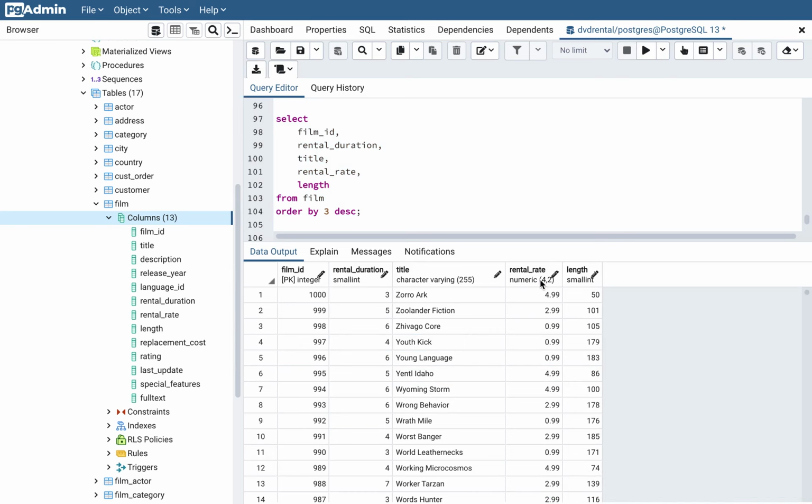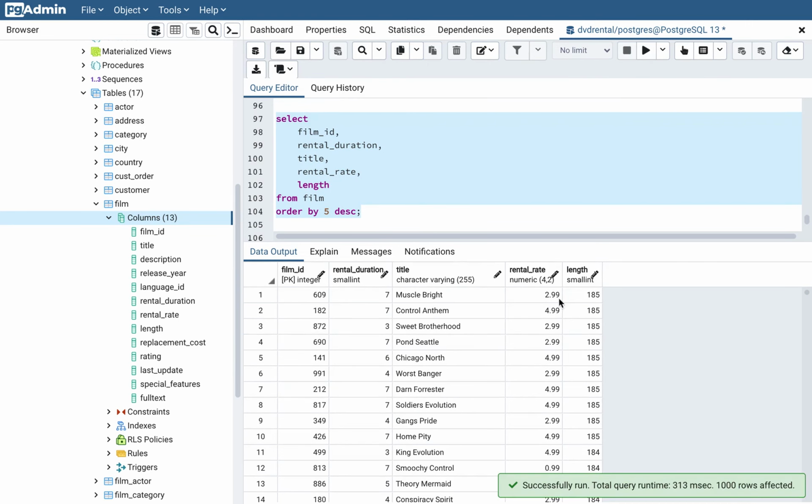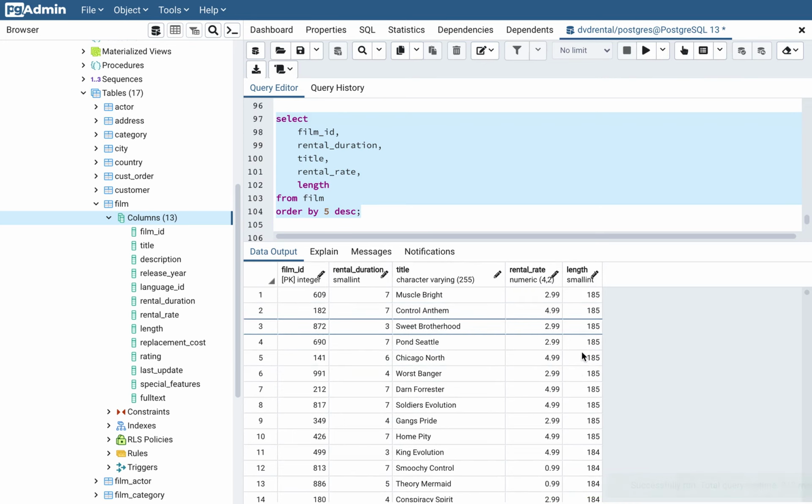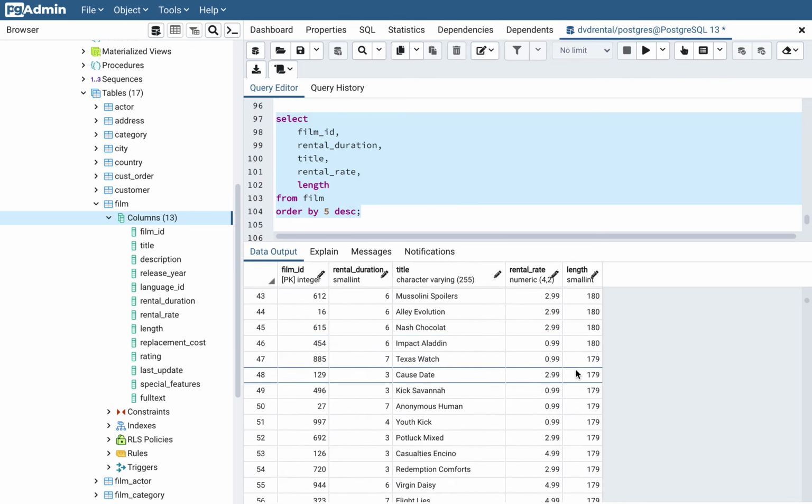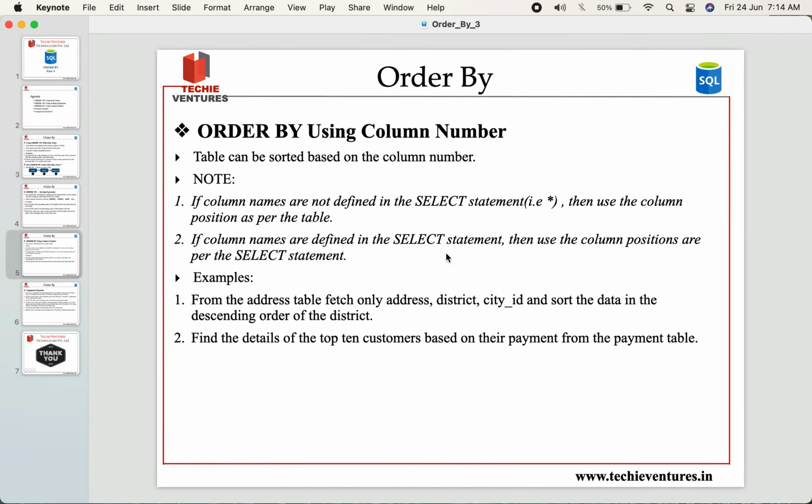Similarly, let's talk about length. In the actual table, length is in the first, second, third, fourth, fifth, sixth, seventh, eighth position. But in our query, when we have specified the select statement, it is in which position? First, second, third, fourth, fifth. So I should give 5, right? Let me execute this query, and you see it will sort based on length, and the highest length movies are on the top, followed by lower values. So I hope this is clear to you.